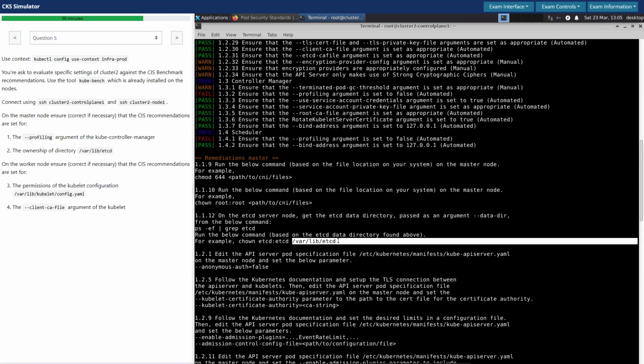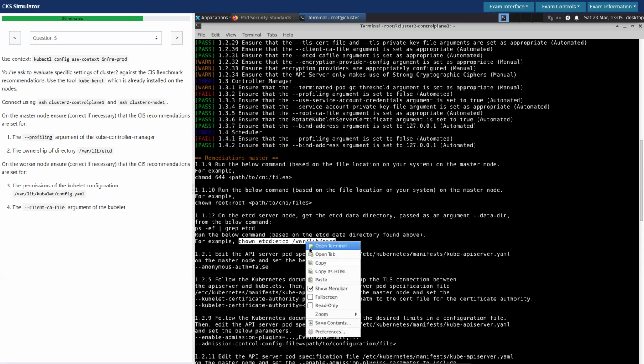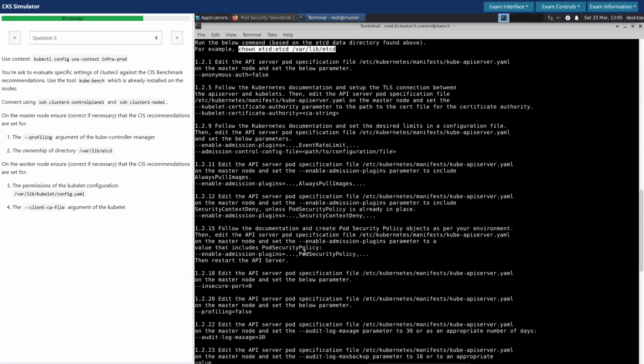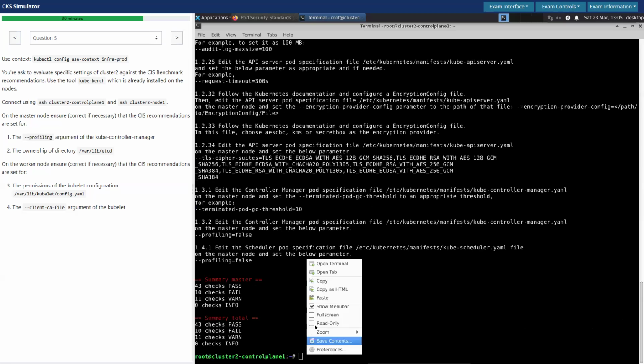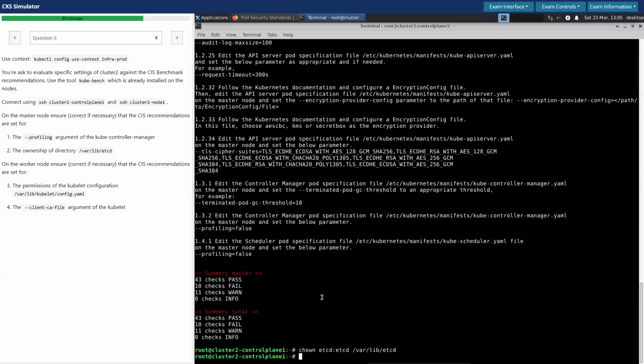By default, usually it is kept like this, and I know this is what is set in the HCD YAML, so I'll just skip that part and quickly run this command. And the other thing is the profiling in kube controller manager. So that would be 1.4.1.